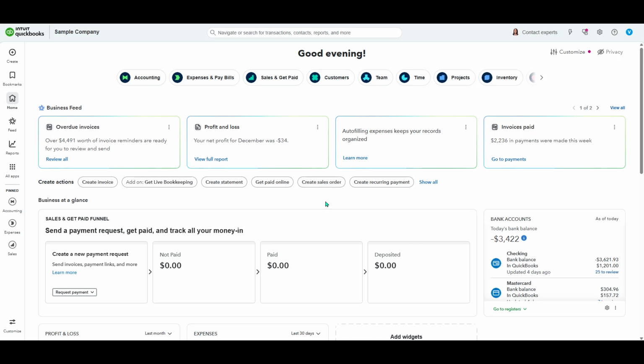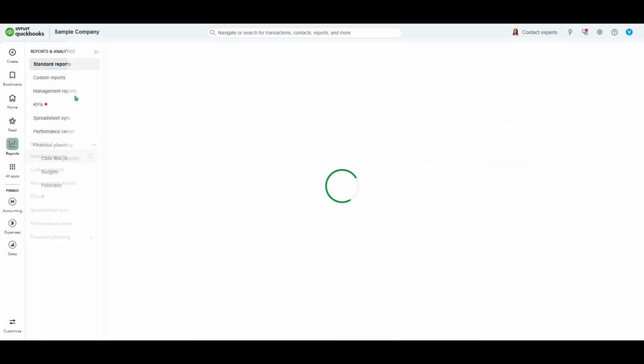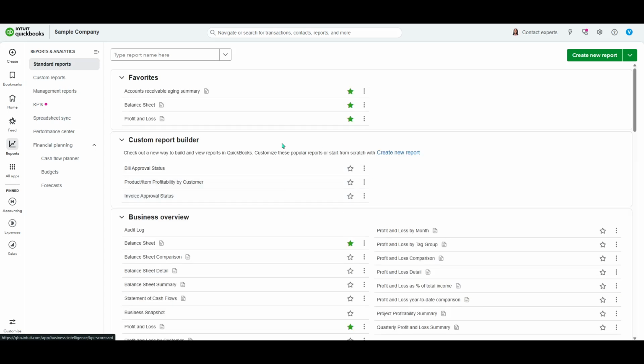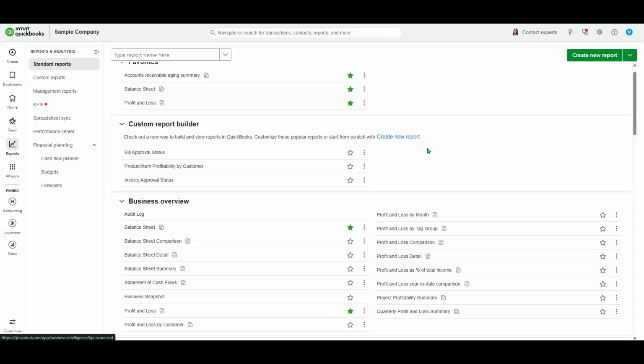Start by opening QuickBooks and looking to the left-hand panel. Click on Reports. This opens the main reporting center, where everything is organized and easy to find. Once you're in, go to the Standard tab. This is where QuickBooks keeps the core, ready-to-use reports most businesses rely on, including profit and loss and balance sheet.